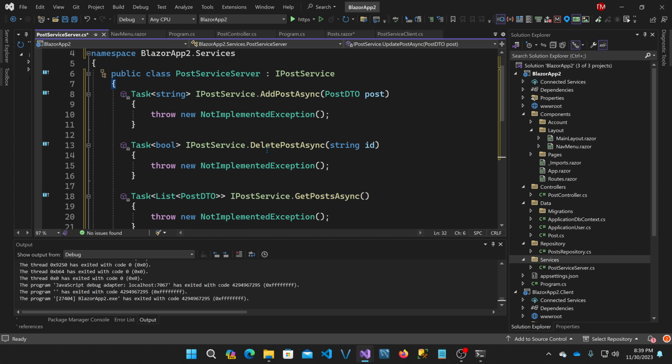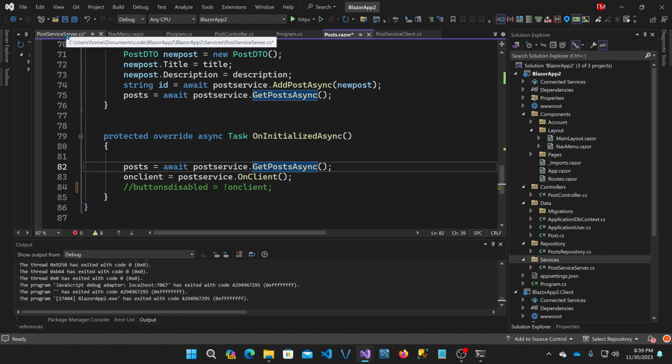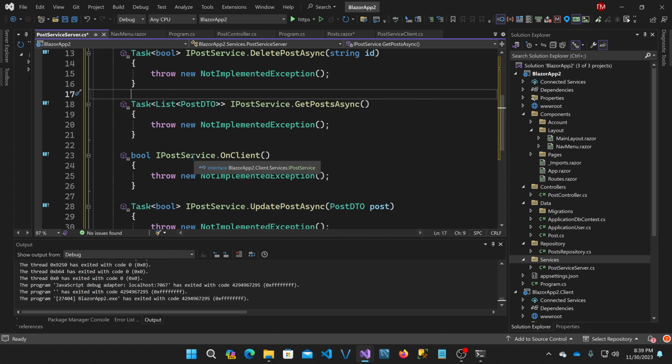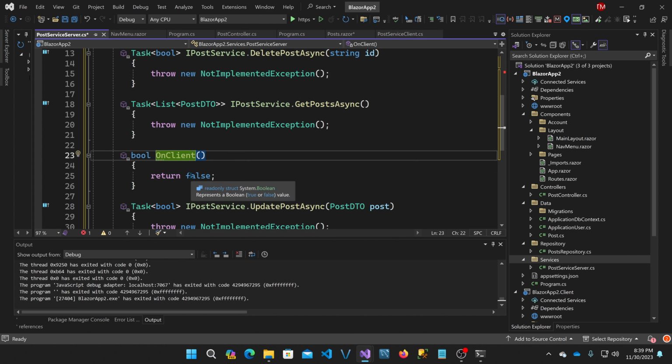If we intend for this to be a WebAssembly, the only ones we have to implement are the ones called by the onInitialized async, which in this case is getPosts async and onClient. So these two have to be implemented. Let me go ahead and implement those two, or at the very least, onClient. This one I will change to be bool, return false, because this is not running on the client, it's running on the server. And I'll make it public.